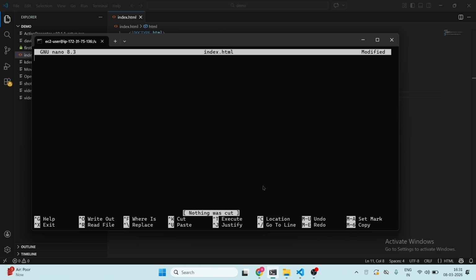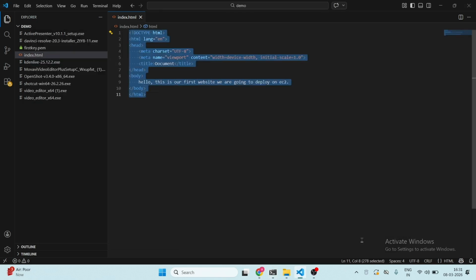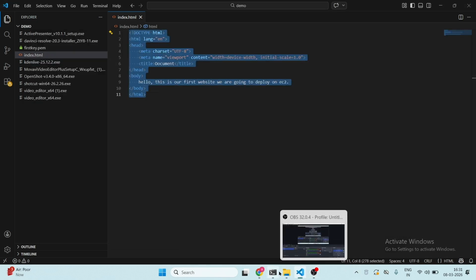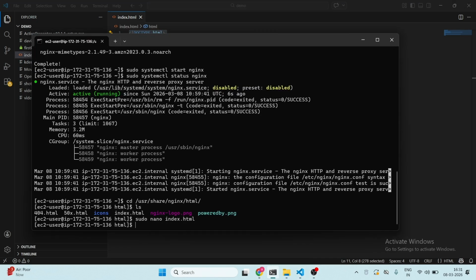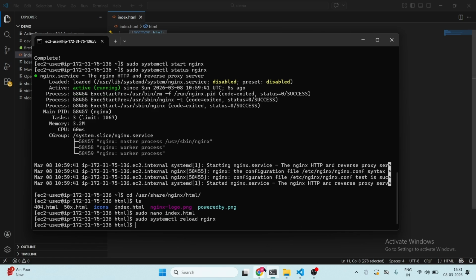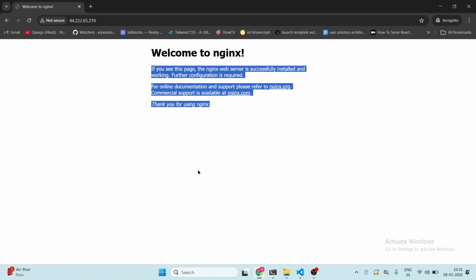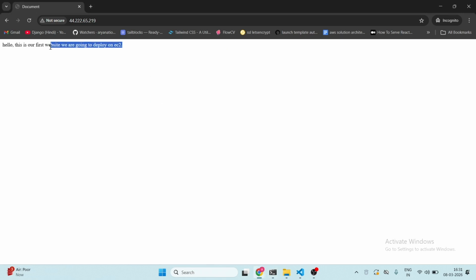Ctrl K. Copy this content and paste it here. Ctrl X. Now run the command sudo reload nginx. You have to add systemctl as well. Now refresh the browser. So the content has been changed.